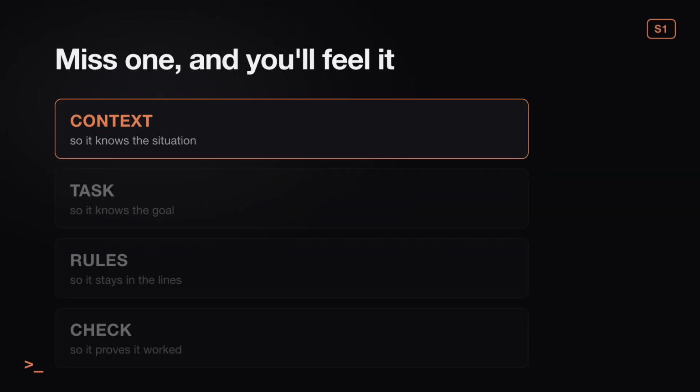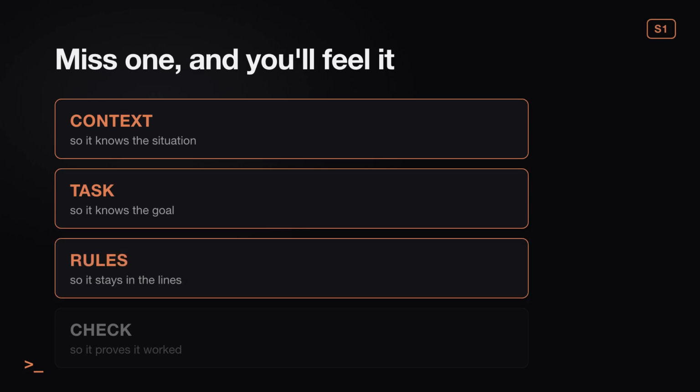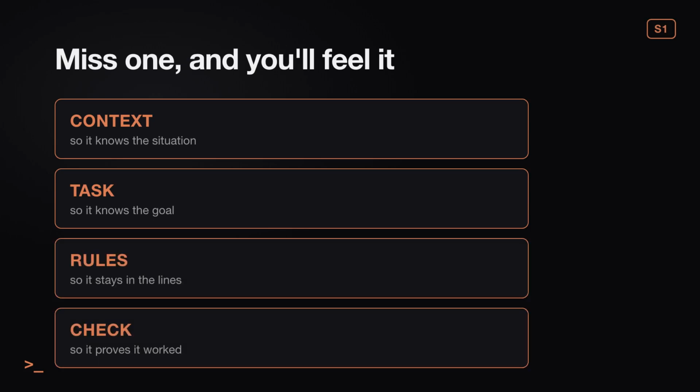So, there they are. Context, so it knows the situation. Task, so it knows the goal. Rules, so it stays safe. Check, so it proves it worked. 4 parts. Miss one, and you'll feel it in the result.